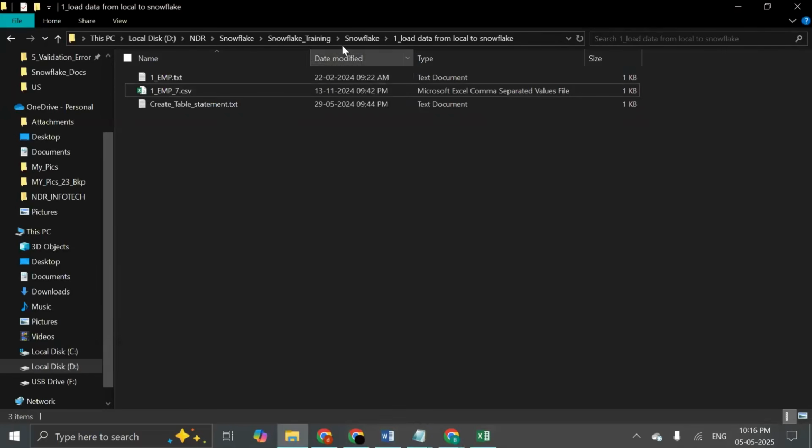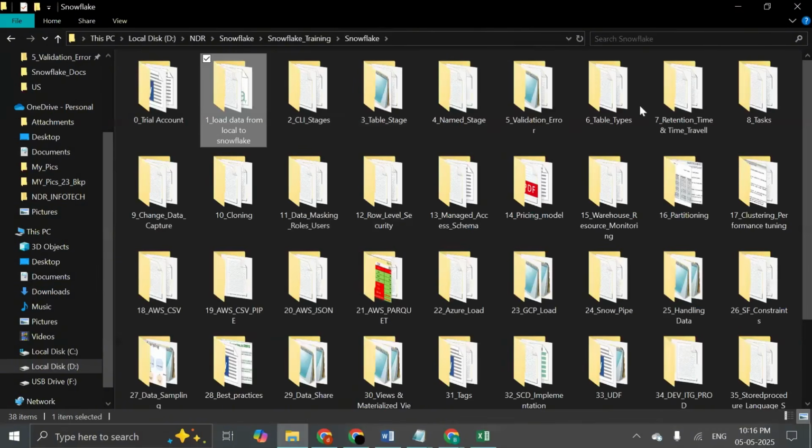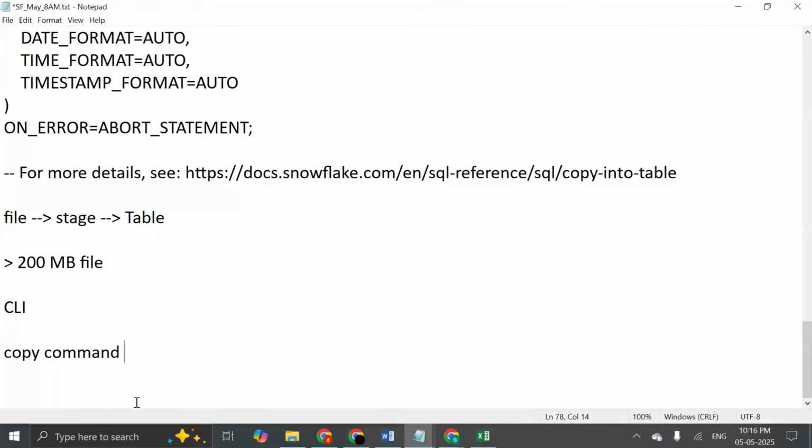In the coming session, we are going to see how to load multiple files. When you are loading the data into the table by using this option, file to the stage to the table, we have different stages in Snowflake, like user stage, table stage, and named stage. With the help of those stages, we will use the copy command, which we call the bulk loading option. We can load multiple files at the same time, whereas here we can load only a single file at a time.